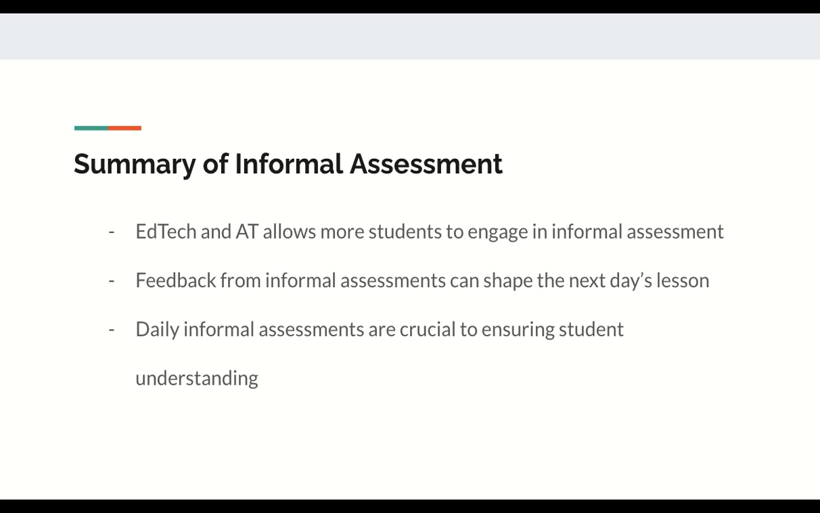I also think informal assessment is crucial because it can shape the next day's lesson. If you've gauged what your students have understood and they've all mastered the lesson objective, you can move on to the next lesson. However, if you're seeing a lot of confusion, then you need to go back and clarify, or you can even differentiate and have some students working to remediate their understanding of that topic and have other students move on. So it allows for that ability as well.